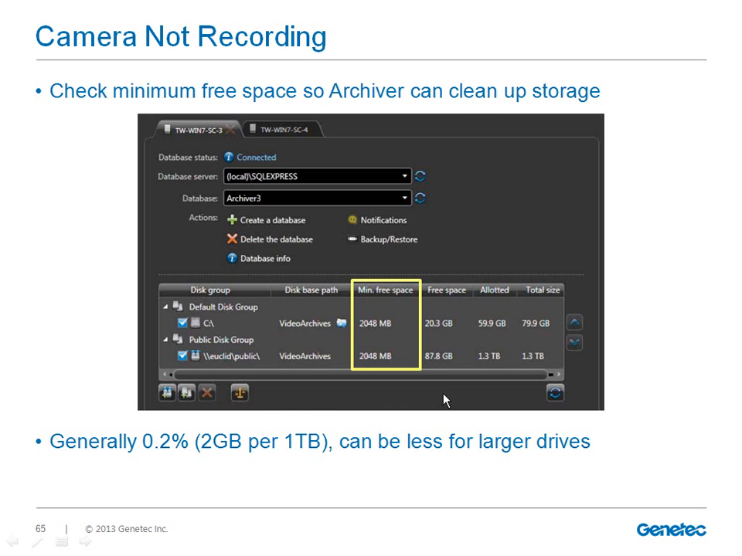Now, to check the minimum space, you go into the archiver role, take a look under the Resources tab, and check the value next to the drive here.